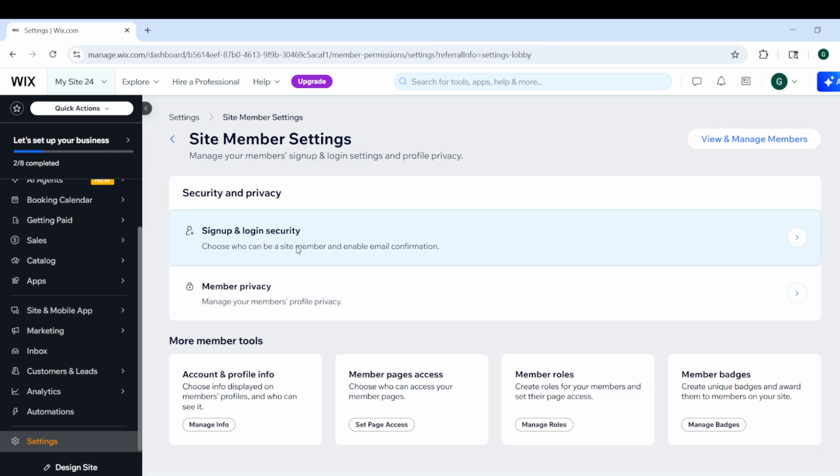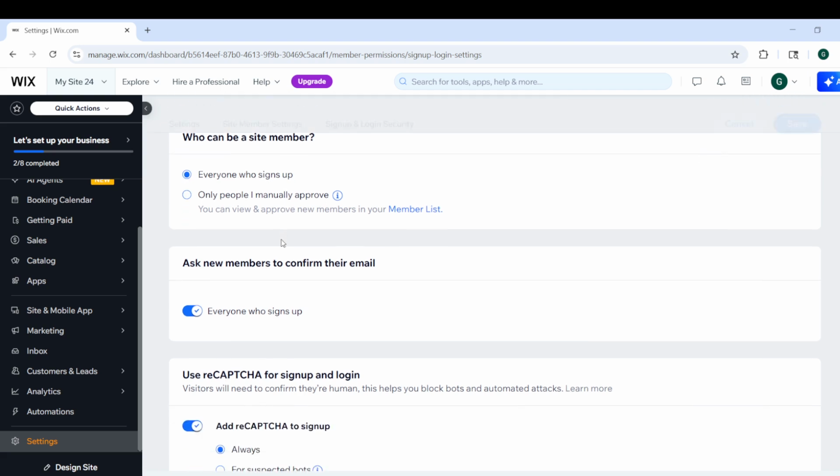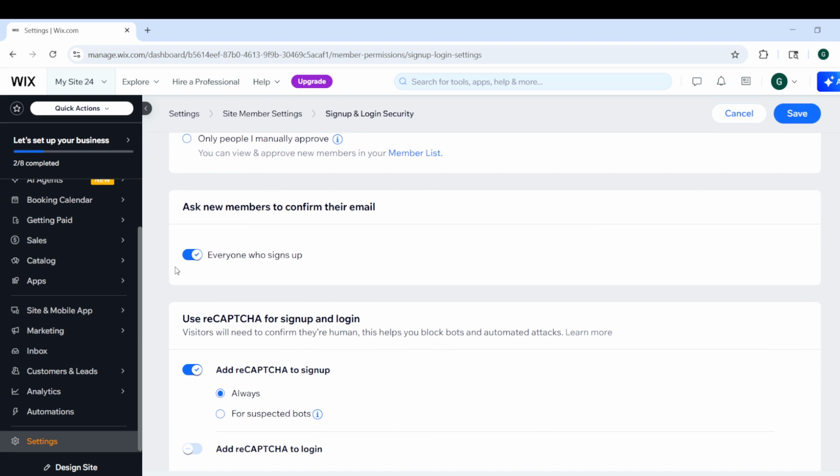This area lets you decide how open or restricted your membership system will be. Take a moment here, because this choice affects how people join your site and how much control you want over approvals. You will see an option to choose between everyone or only people I approve. If you select everyone, any visitor who signs up can become a member right away. This is a good option if you want a faster and more open sign-up process. It works well for communities, blogs, or sites where you want to reduce barriers for new users.